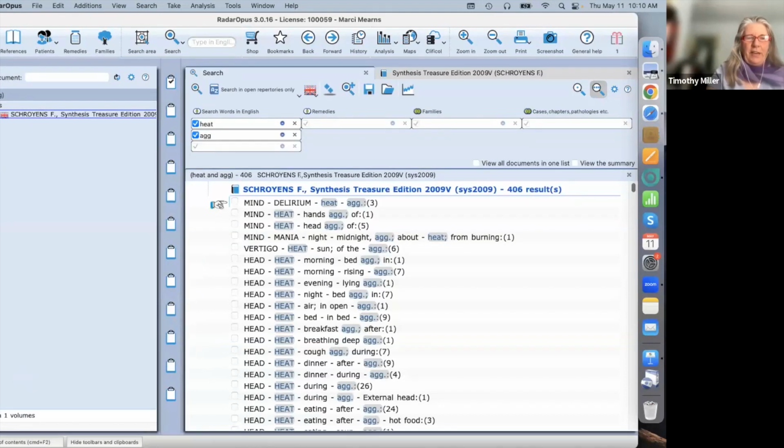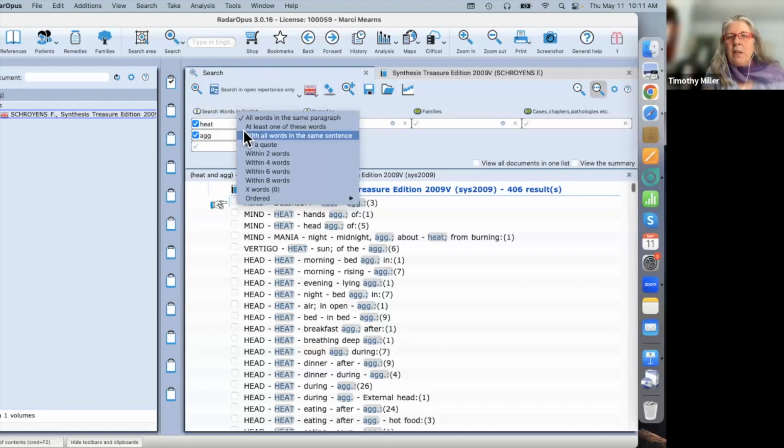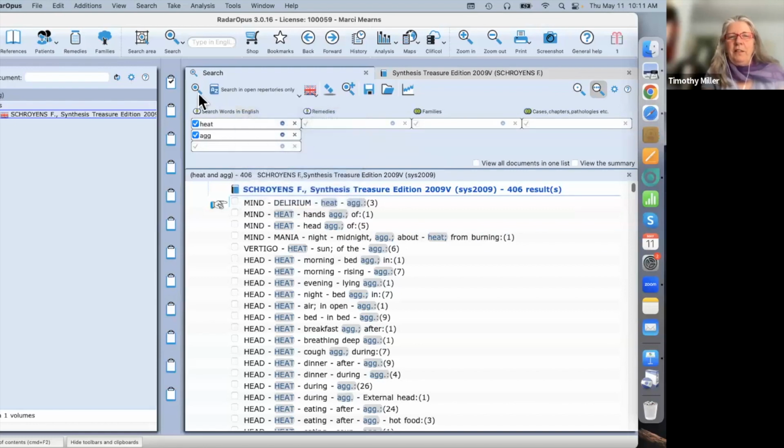And it looks like I've now got 400, and is that a 6 or an 8? I can't figure that. Anyway, I've got a little over 400 results for heat and aggravate. Let's look. How did we do our search? It says search words in English here, but if I pop that little button, I have searched as my default all words in the same paragraph, or with all words in the same sentence. This pretty much comes out to be the same thing. Let's try it that way.